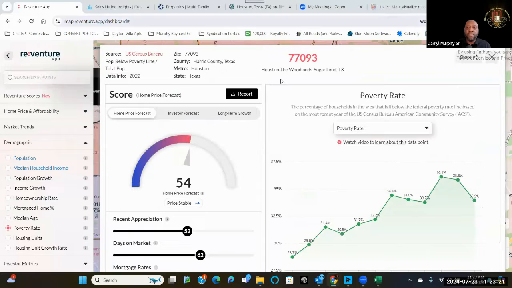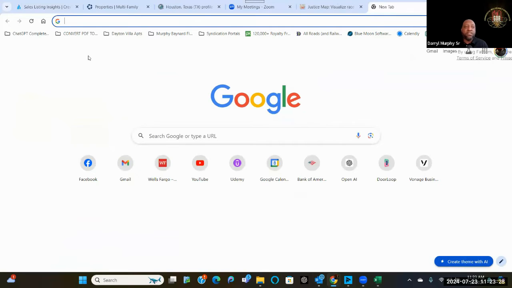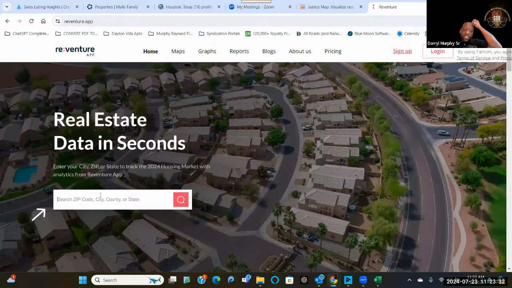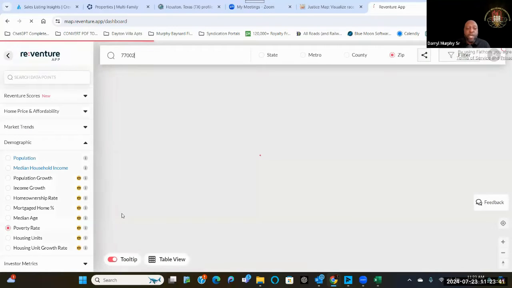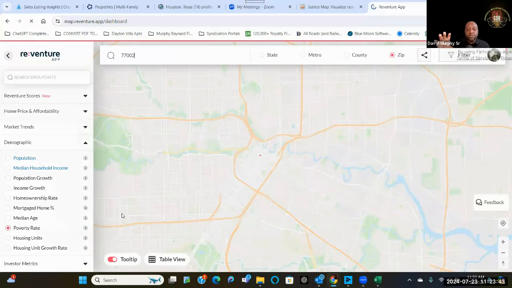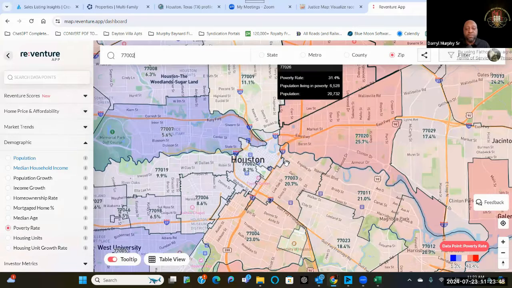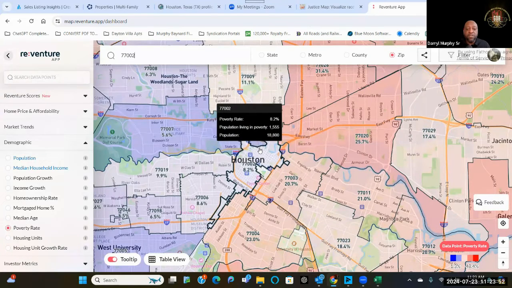So let's come over here, put in, see if I could get this to... hold on a minute. I know exactly what I'm gonna do. Close it, open up another one. Then we're gonna put in 77002. Now that's the zip code and what we want to see when it comes up, where is 77002? Here it is. 77002.